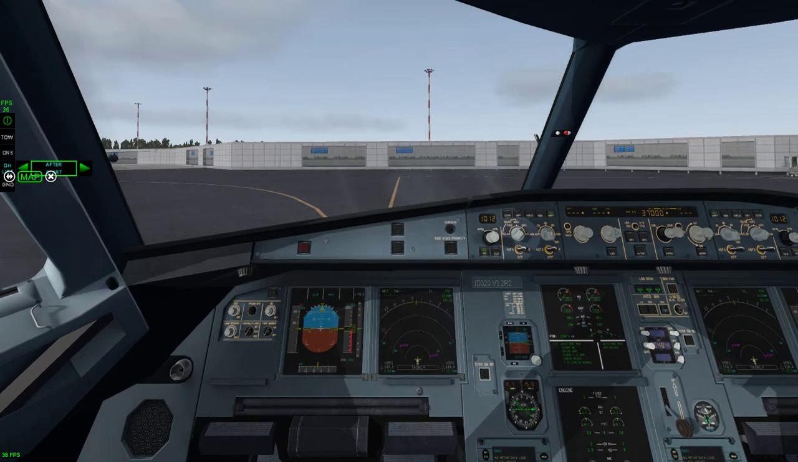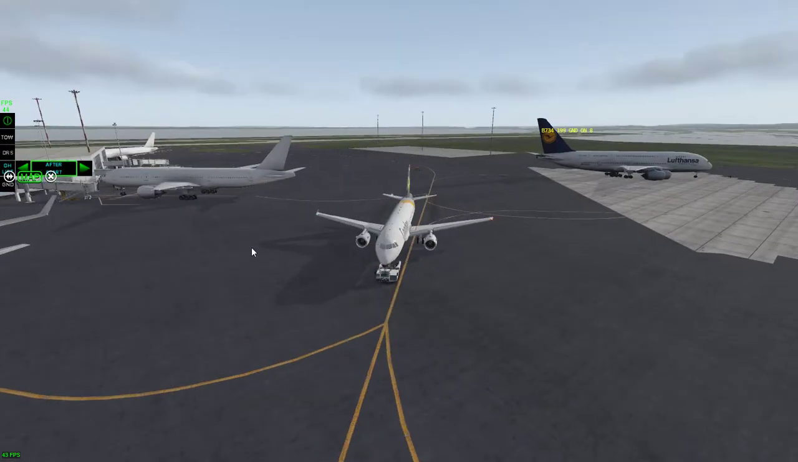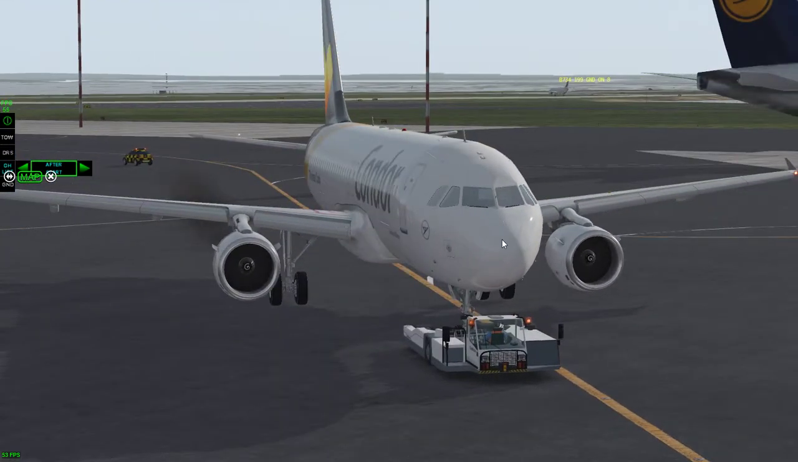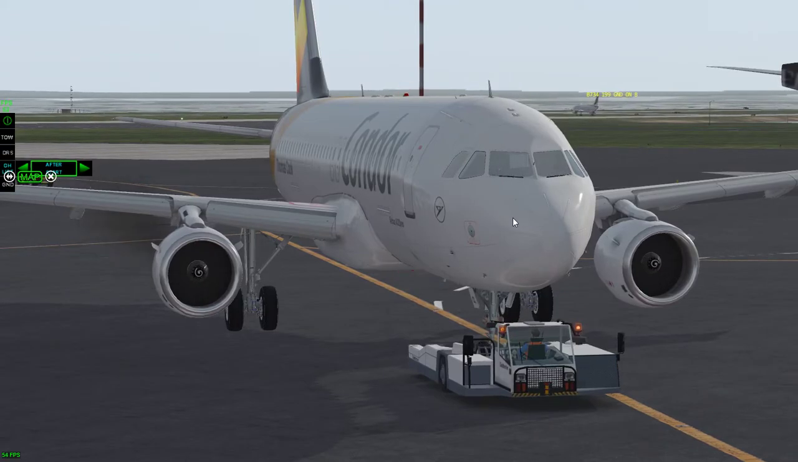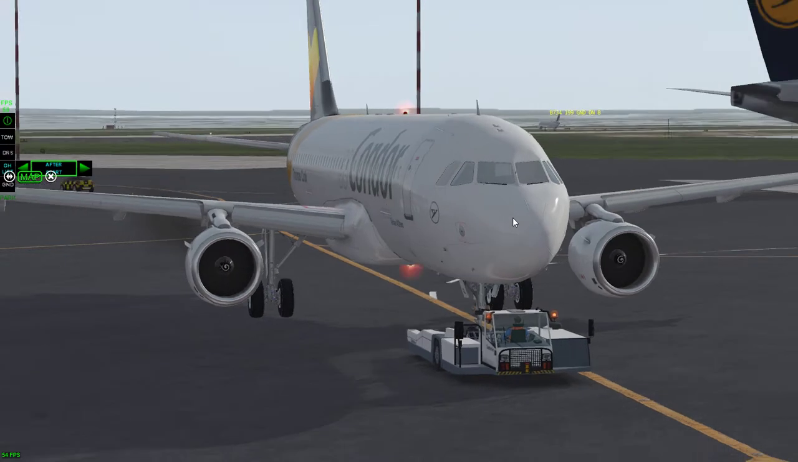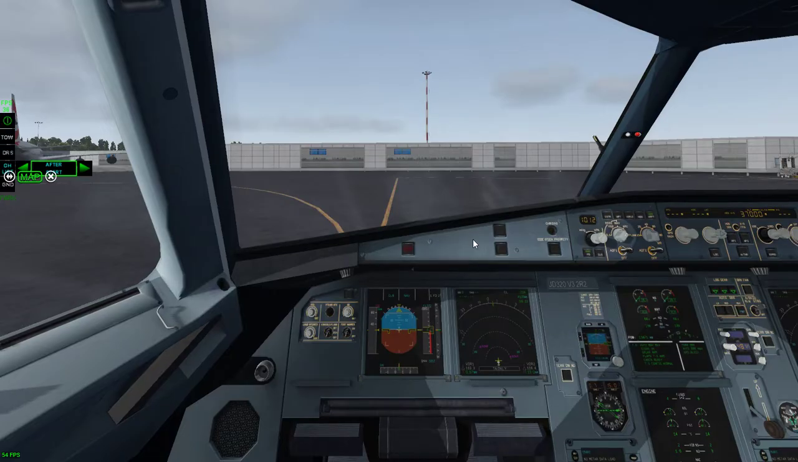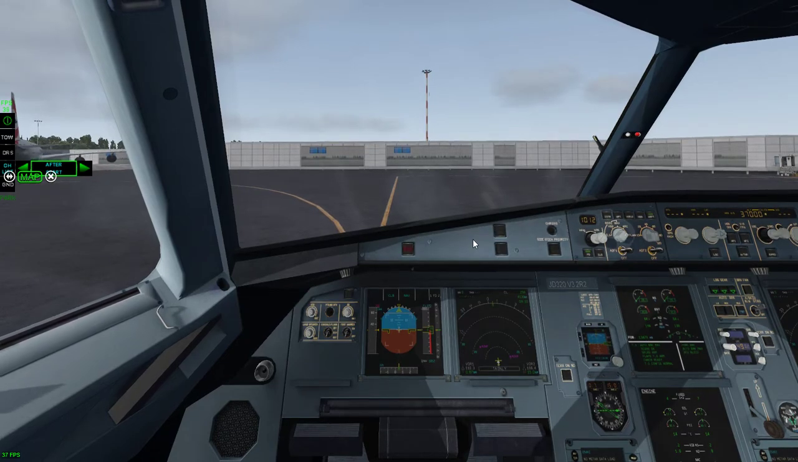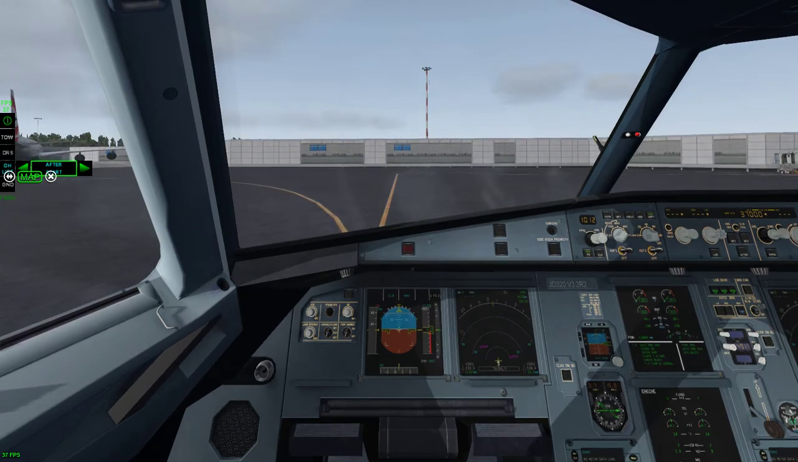Now we have to go for the pushback. Operation complete. Go ahead and set the parking brake. Park brake on. Disconnecting tow. Stand by. Now we are ready for the 2,900 nautical mile flight.